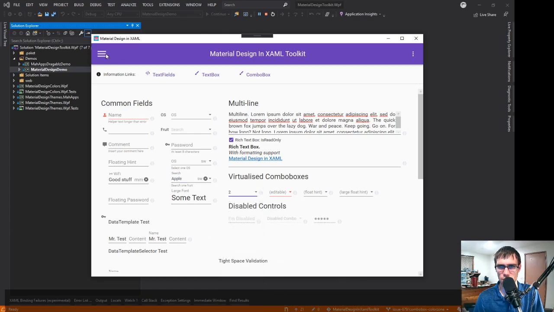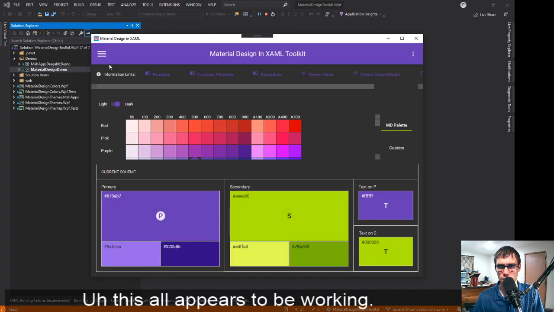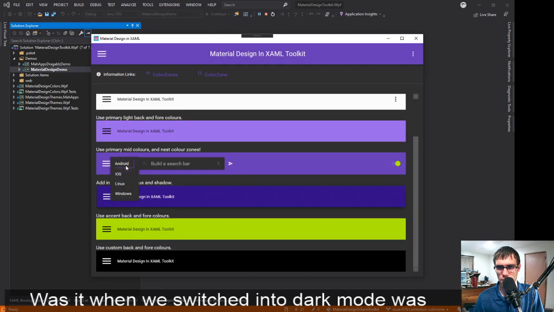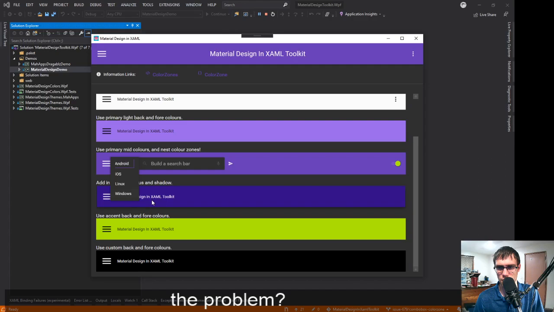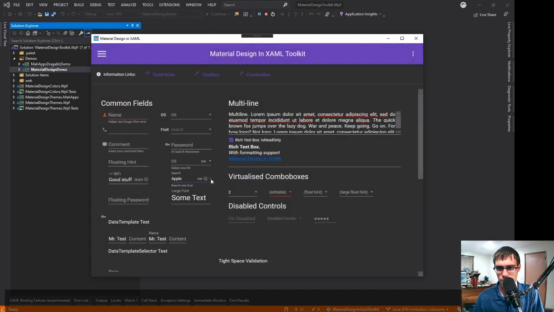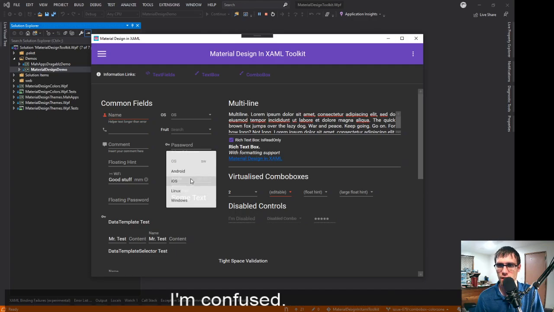This all appears to be working. Was it when we switched into dark mode that was the problem? Let's see. That appears to be fine. What's going on? Obviously we have the age-old problem of the combo boxes, but I'm confused as to where... Ah, there it is. This one, right?